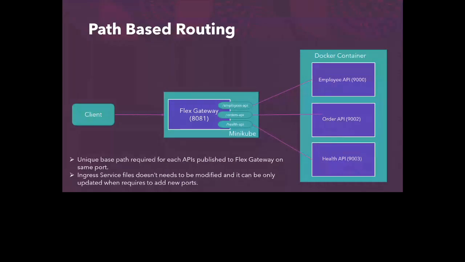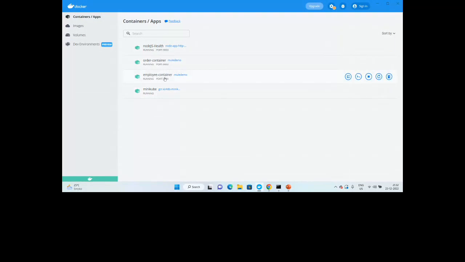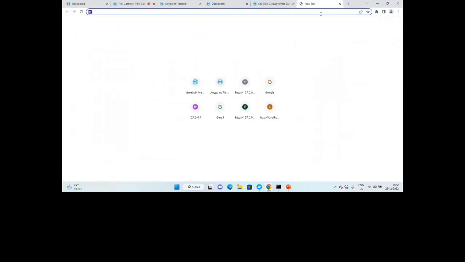Okay, so let me go with the demonstration part. What I am going to showcase: I have three APIs, some MuleSoft APIs and some non-MuleSoft APIs. I have an employee API, an order API, and one Node.js API. Let me browse those APIs and show you localhost health. This is my health API, a non-MuleSoft API.